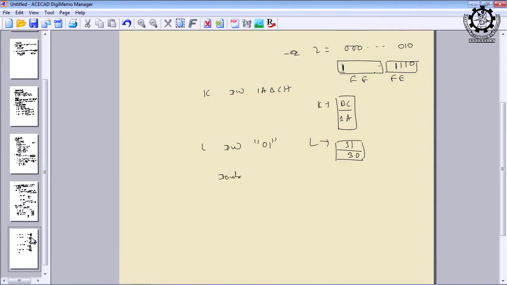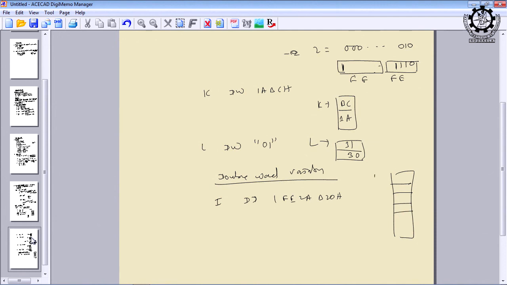Similarly, double word variables. So we saw define byte, define word, then double word. How to write double word? I dd, if I write 1FE2AB20h, what is the content in the memory location? So I holds 20 AB E2 1F. Double word means 4 bytes.